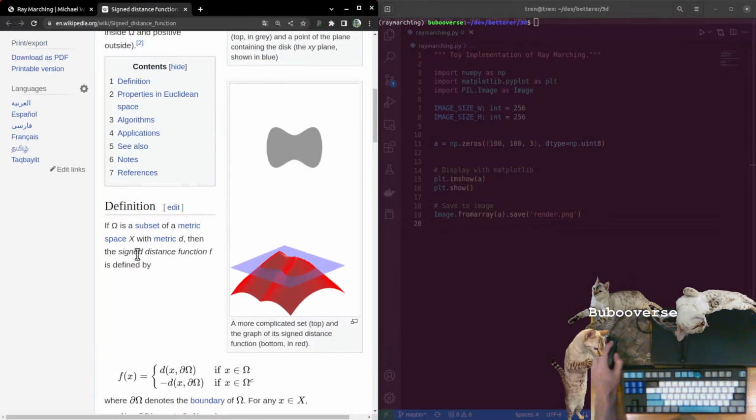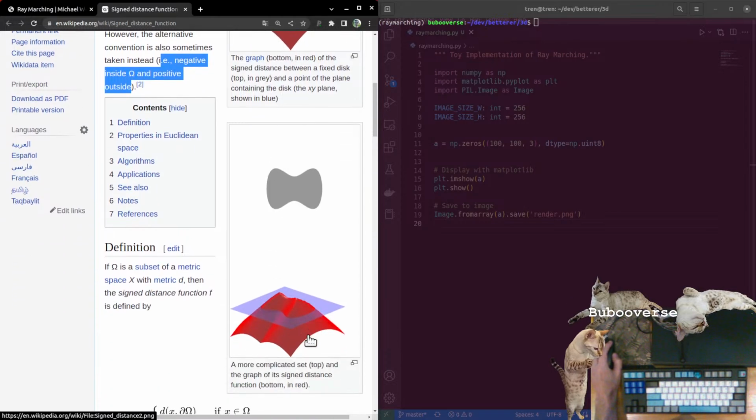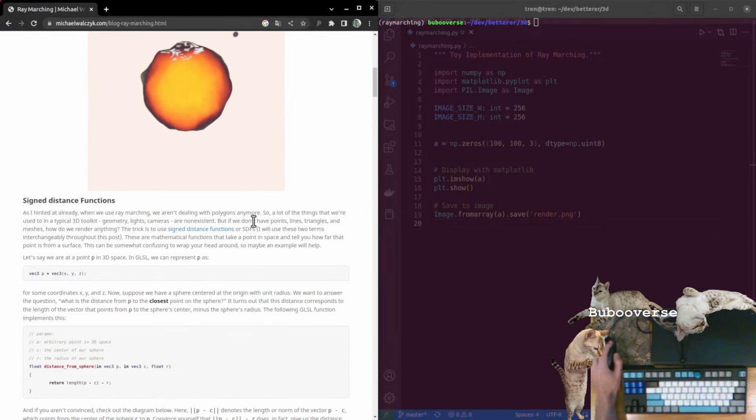So signed just refers to the fact that it is negative and positive. You have some values here inside the circle that are positive, and everything else outside is negative. So you can not only indicate the distance of a point on the plane to the actual shape, but you can also indicate whether it's inside the shape or outside the shape with the sign. Okay. These are mathematical functions that take a point in space and tell you how far that point is from the surface.